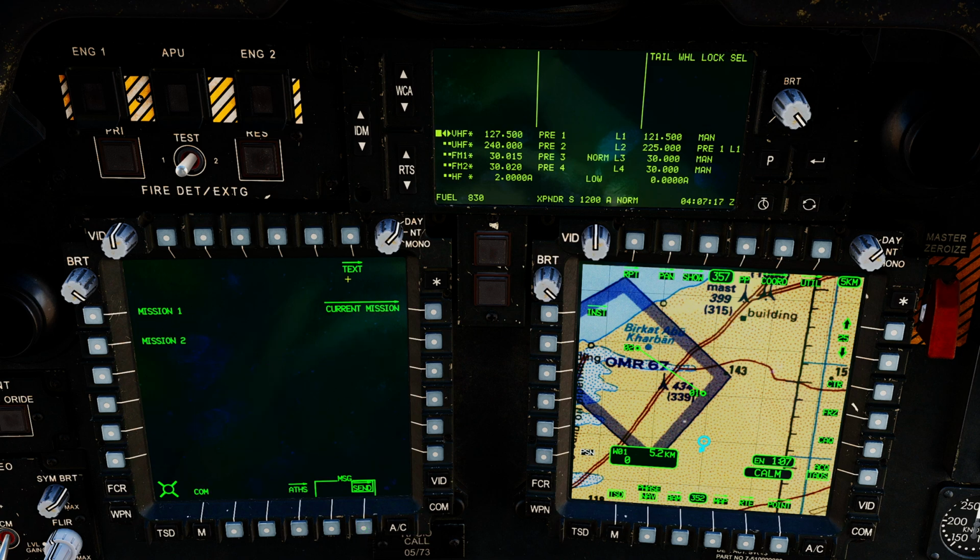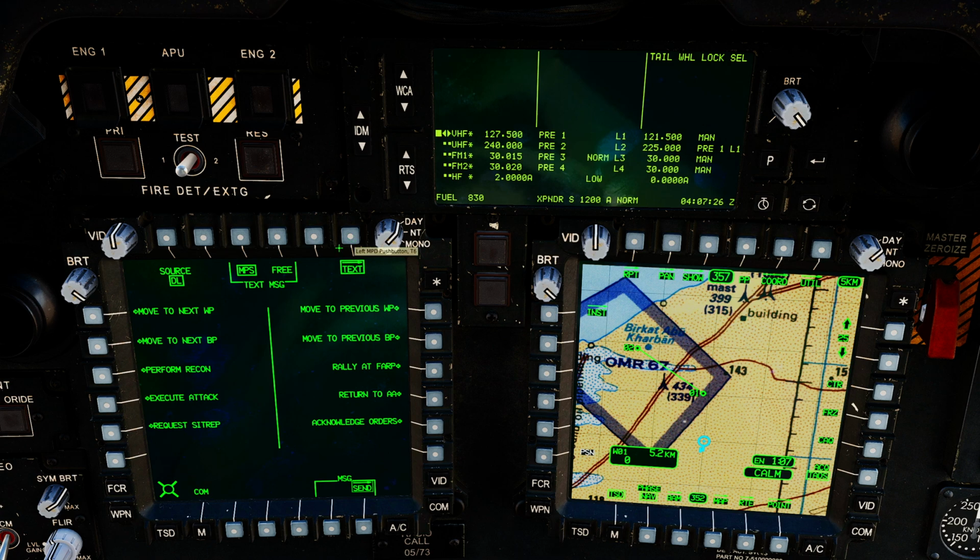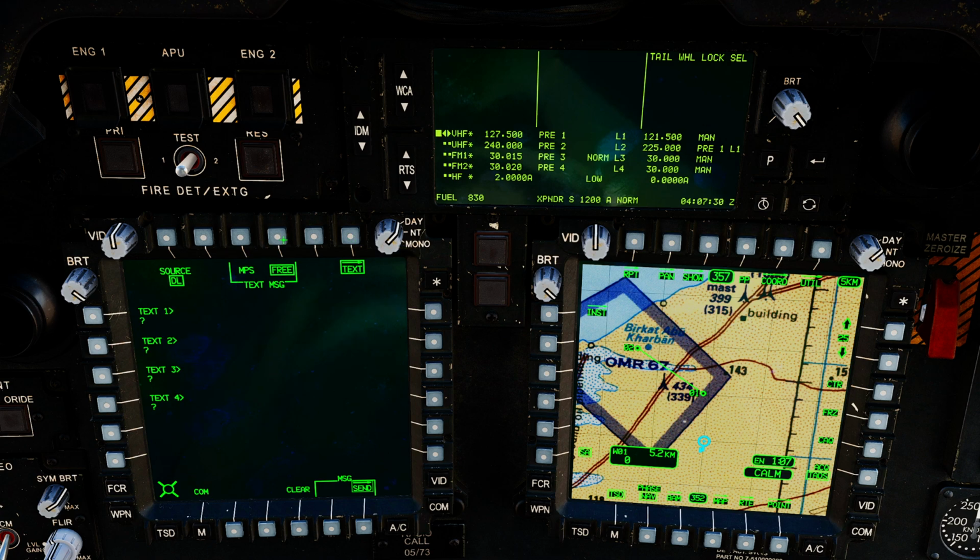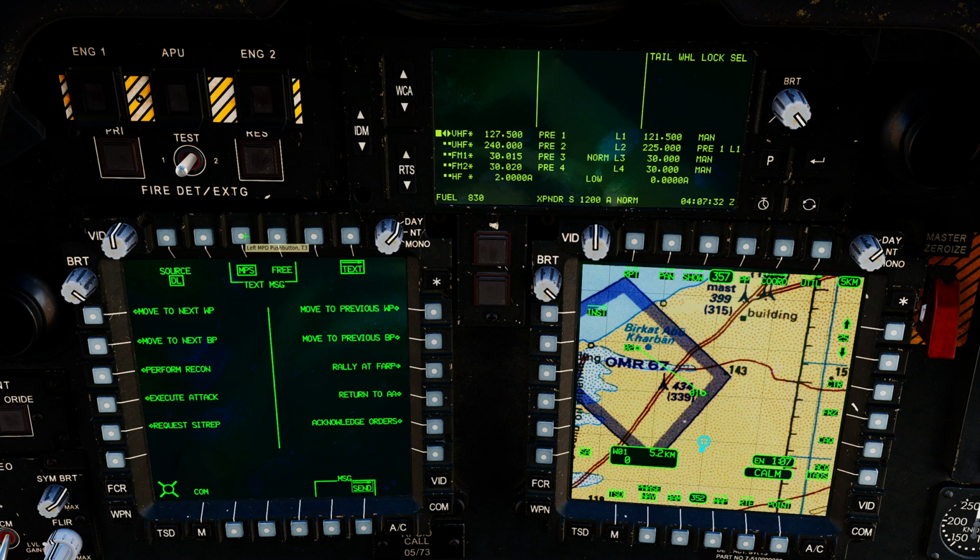Send. We can send either text messages or current mission related data, and in the future, mission 1 and mission 2. Text messages, either mission preset messages or free messages. Mission preset messages are these ones here. Okay, so execute attack, so you can read what it's going to send, and then I can send it here via VHF radio as selected on the rocker here in preset 1. So I'm going to click send.